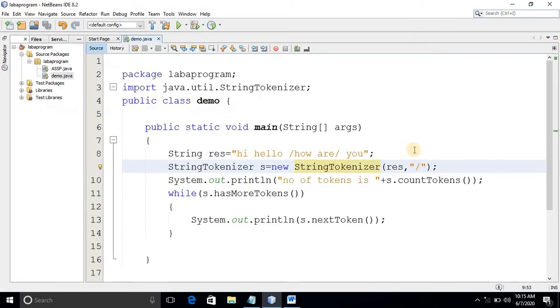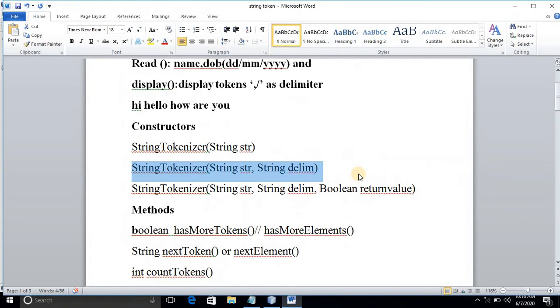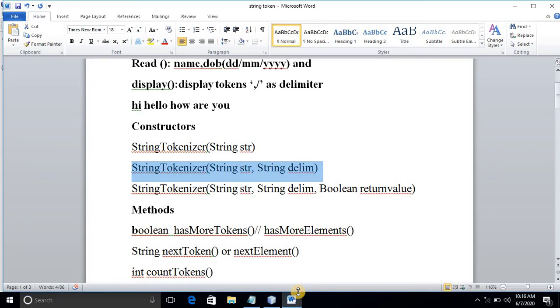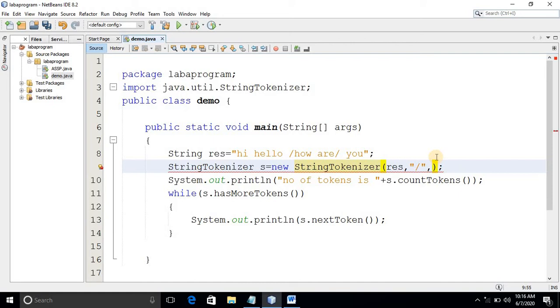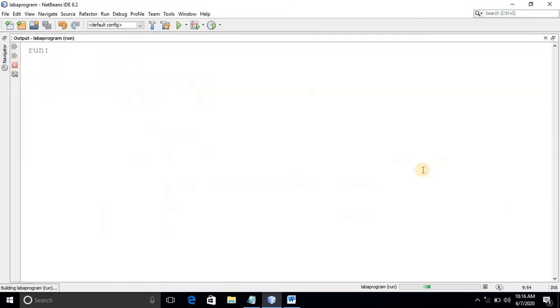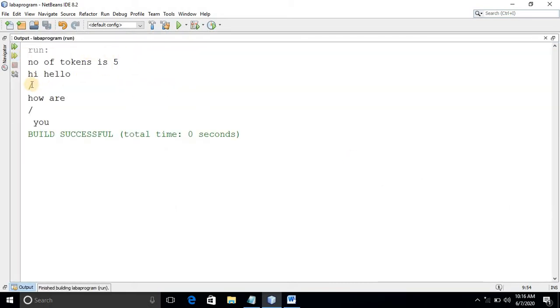The second constructor is used to specify the delimiter. The third constructor takes a Boolean return value. If you give true here, it will consider the delimiter also as a token. For example, if I give true here, it will divide the string based on the delimiter, as well as take the delimiter also as a token. See here, the number of tokens is 5. See here, it has taken slash also as a token.